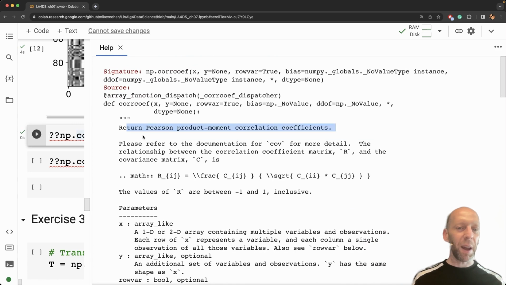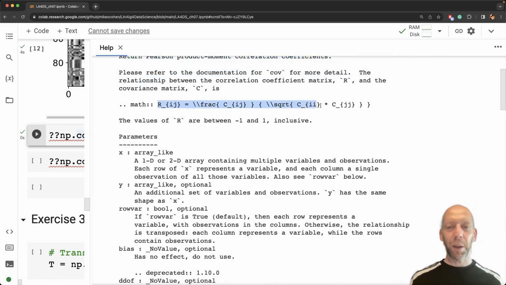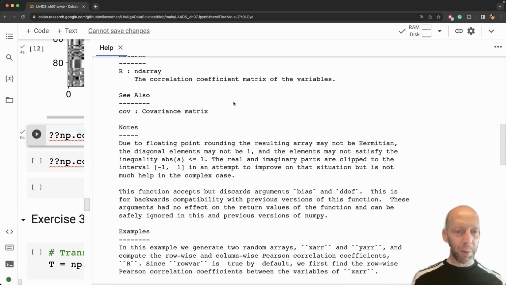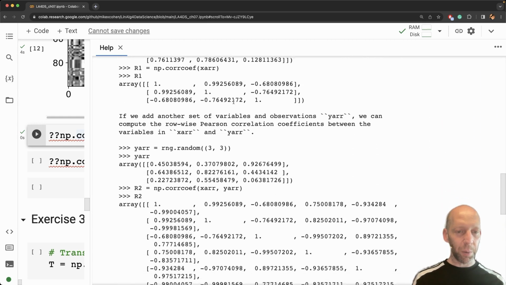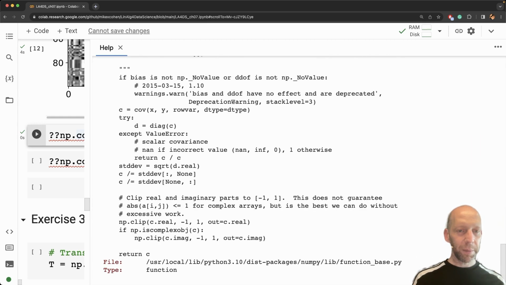So we can see the docstring. This tells us in LaTeX code a bit about the math. So here you can see it's C_ij divided by the square root of C_ii times C_jj. This is the covariance between i and j, and this is the product of the variances. And then we take the square root here. Okay, so what I want to show you is the code down here.